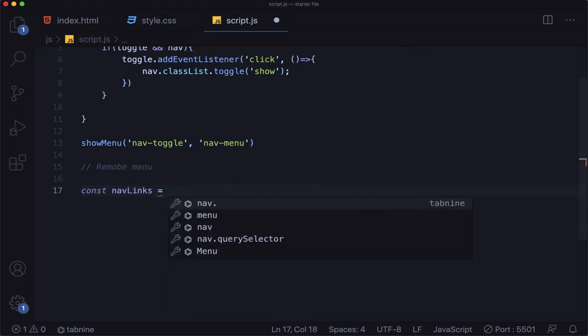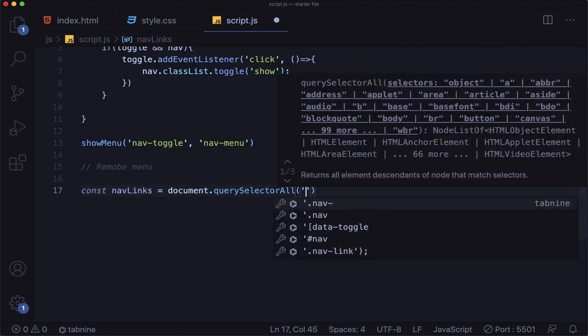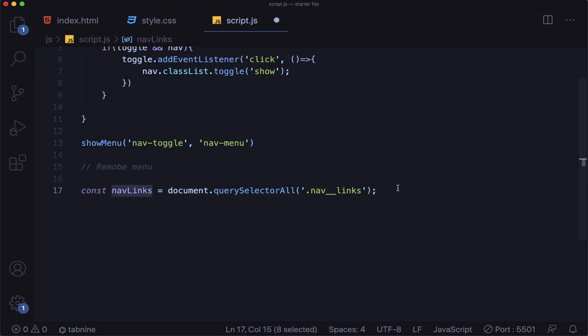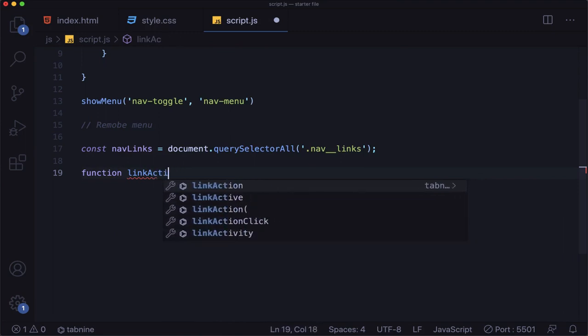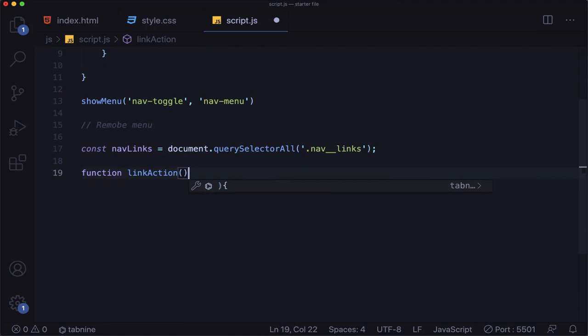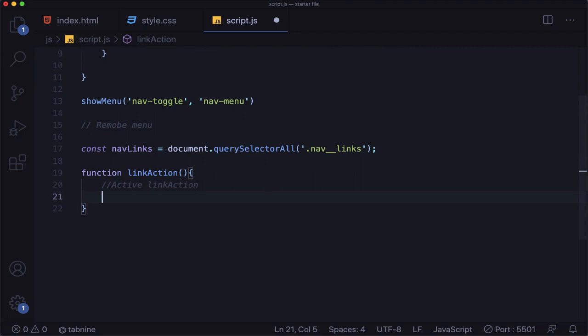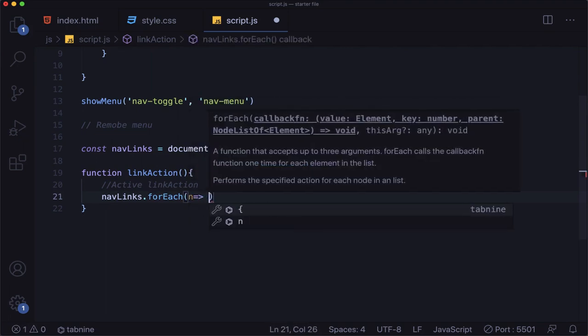If it is not making sense to you, obviously it will not make sense to you. document.querySelectorAll. I will explain all of this in detail when we learn about the JavaScript section. So now we are holding the value of nav links in this variable. Now from here, I'll create a function called linkAction, and here I will check the active link action. So navLinks.forEach, for every element.